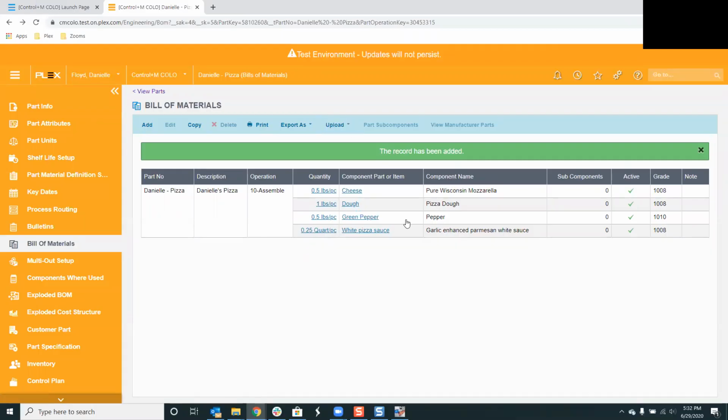You will see here that we now have all the components in place to create our pizza. We have a dough, a sauce, a cheese, and a topping. Please pause the video now to finish creating your bill of materials.